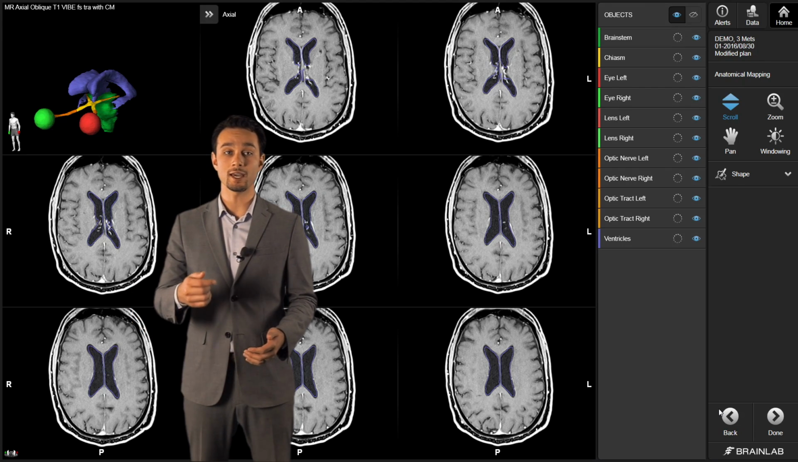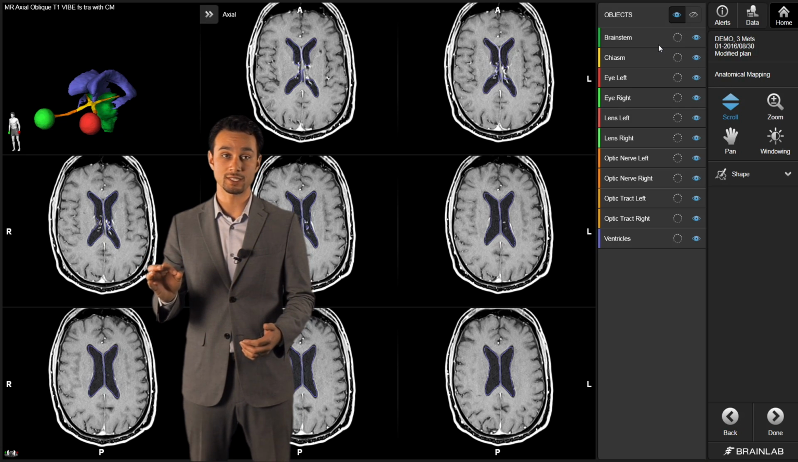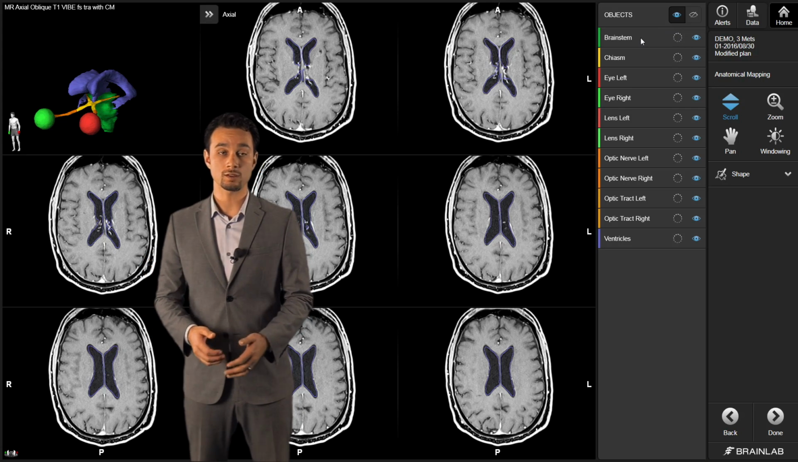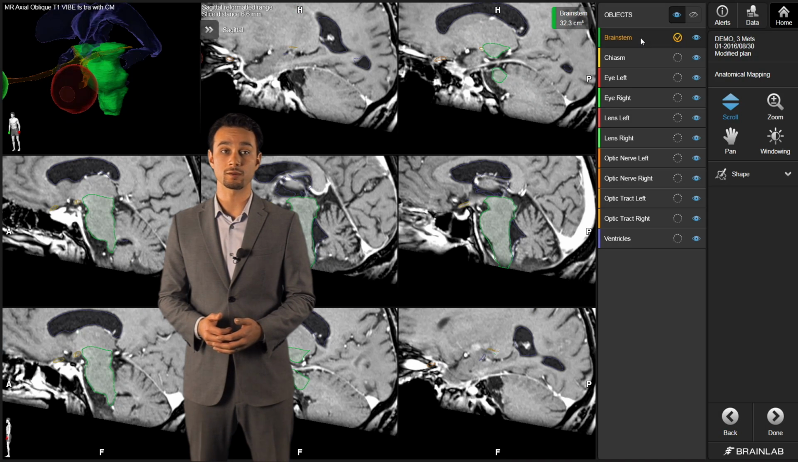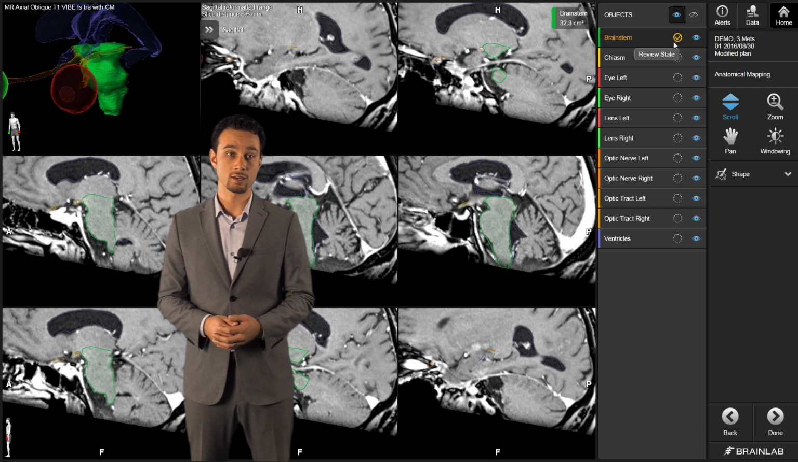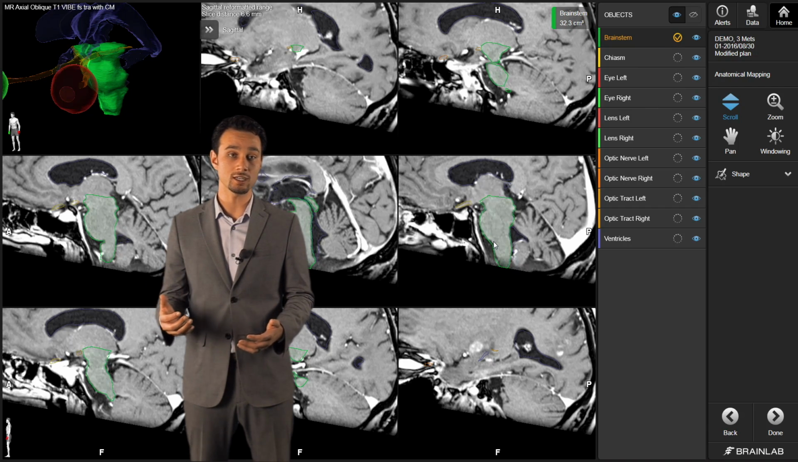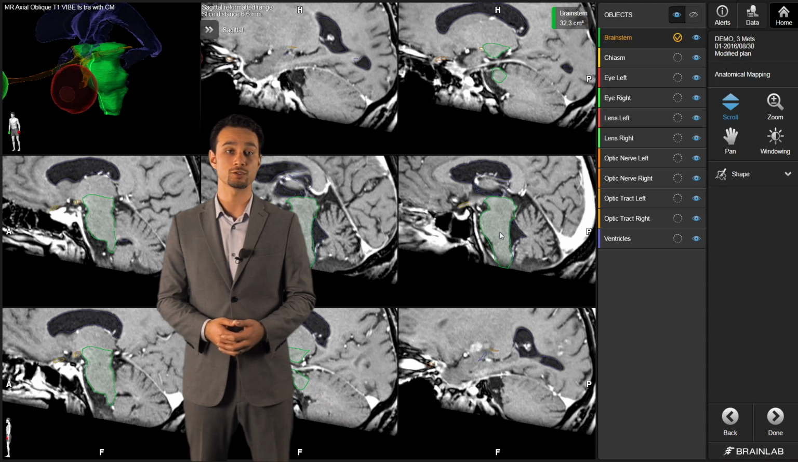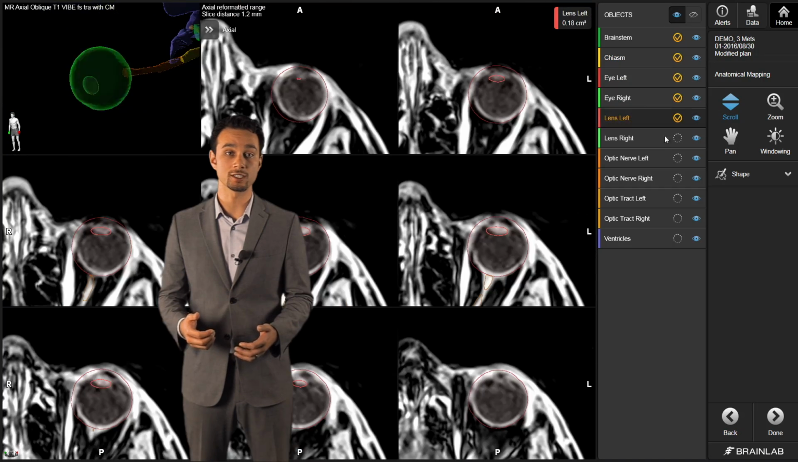If you look at the name of each one of your structures, you see a little empty circle beside it. This is actually the review state. The software forces you to review each one of the structures to make sure they're accurate before you can move on to the next step. Here we click on brainstem, for example, and the empty circle turns into an orange with a checkbox. This means that the structure has been reviewed, and when we click on done, it'll actually bring that into the next step of the treatment planning process. Each structure must be reviewed before you move on to the next step.